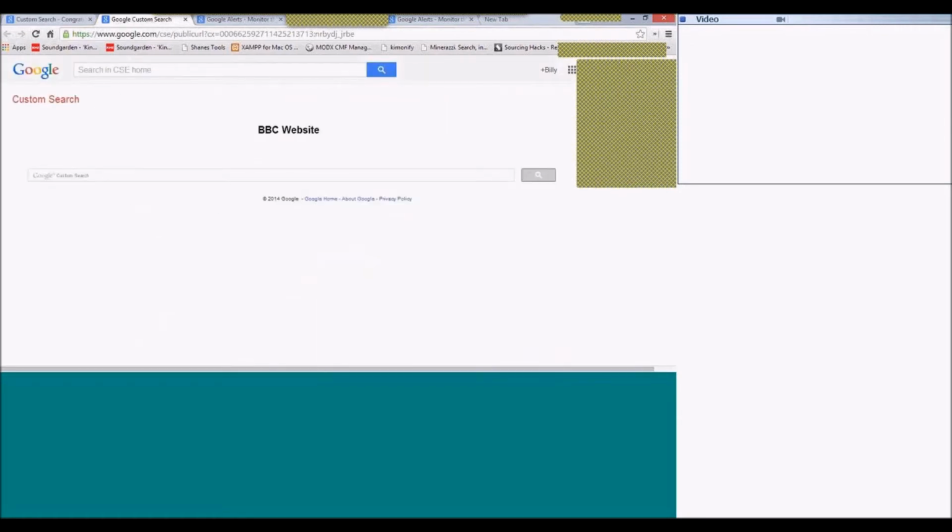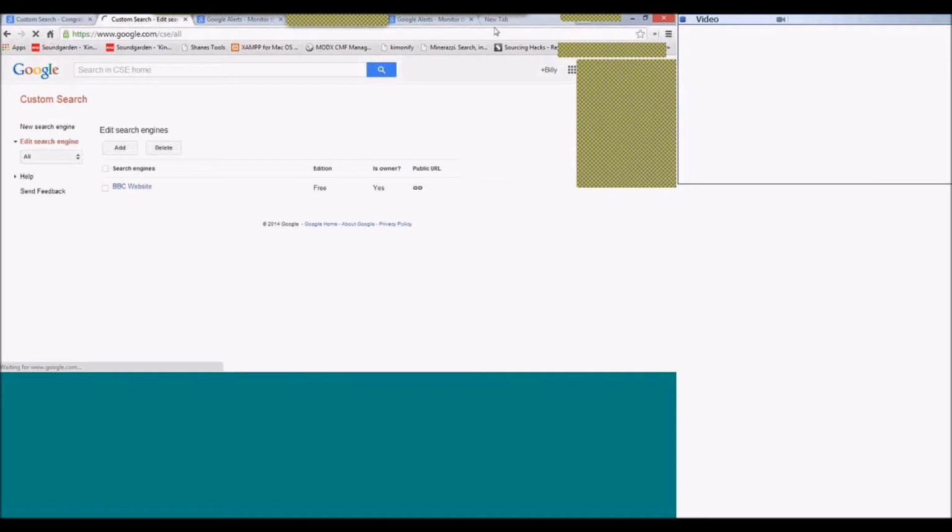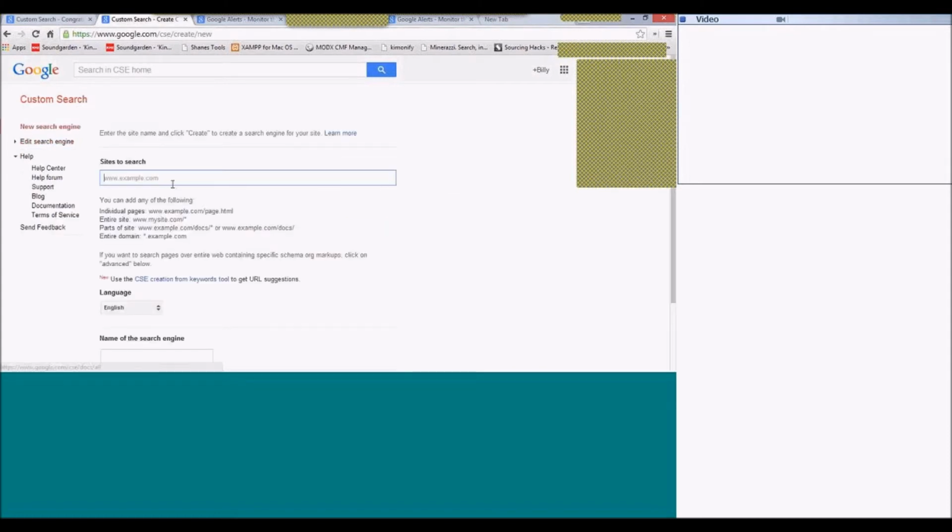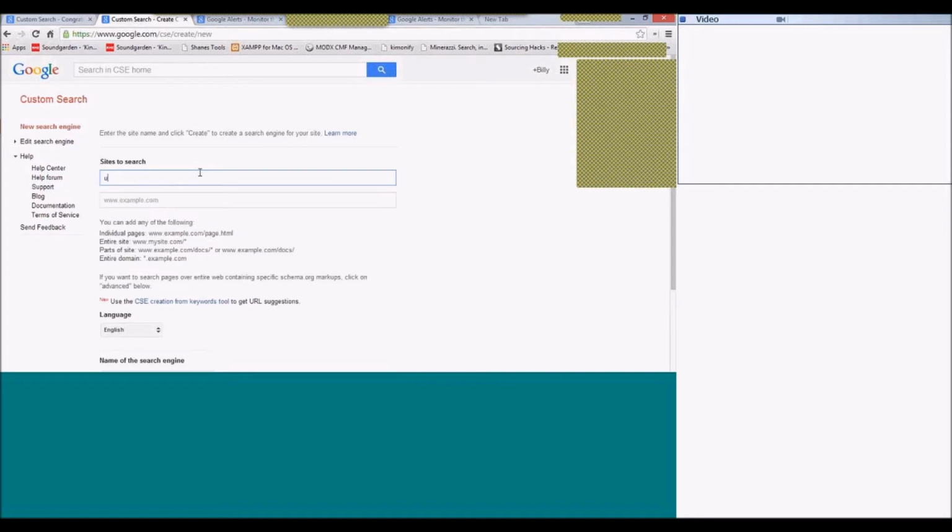I'm now going to go back to the CSE homepage and show you an example that's maybe a bit more related to recruitment. I'm going to set up a custom search engine that only brings me back profiles from LinkedIn. So, again, I can click Add, and I'm going to use the UK LinkedIn site as an example.